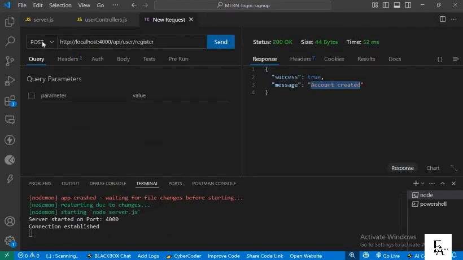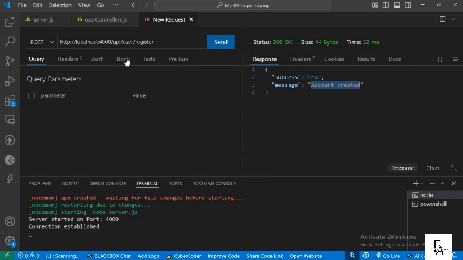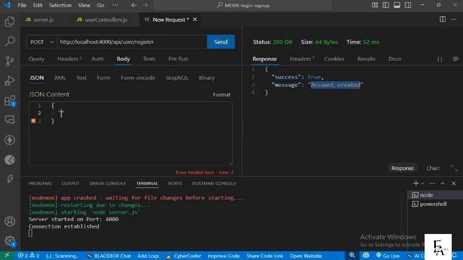Okay, so we're still in the register. We're using the post method. Remember that here we want to get the email, name, and password from request.body. So here we click on body, and here JSON. So we'll create our objects. Then we'll have the name. So we want to create an account for John Doe. So I'm just going to use John, comma, email would be john@gmail.com, and then we're going to have the password. I'm just going to use John1234.